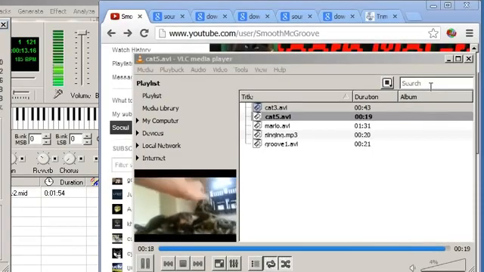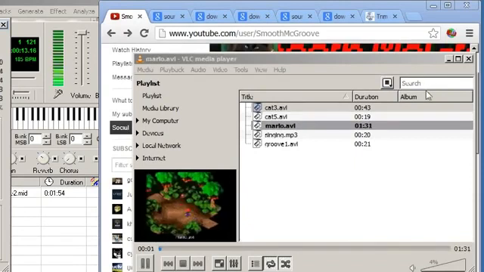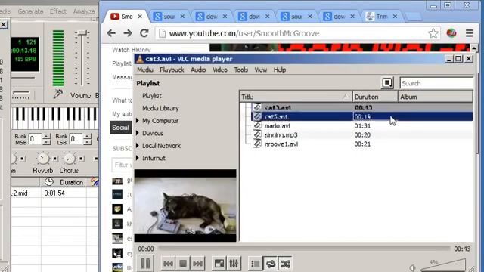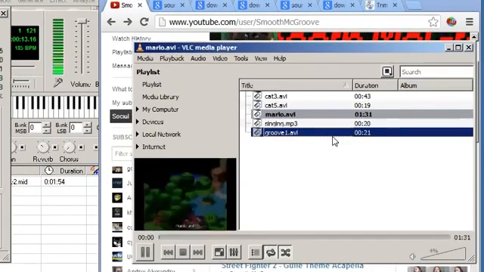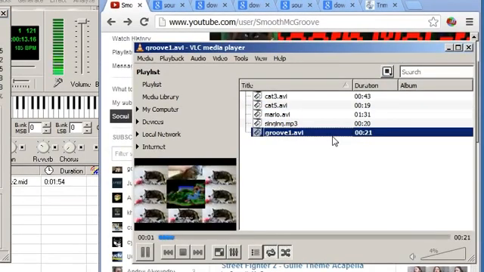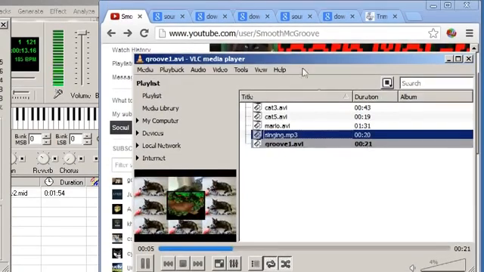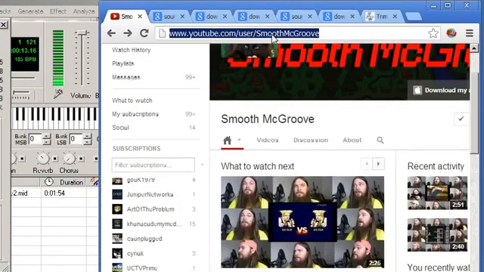Hey guys, in this video I'll be showing you how to set up your own Smooth McGroove style video acapellas. Basically, we're going to be taking multiple video clips, composing them together into a multi-tiled video, and adding the multi-layer audio. This is inspired by a user named Smooth McGroove on YouTube. If you haven't checked him out, check him out right now.